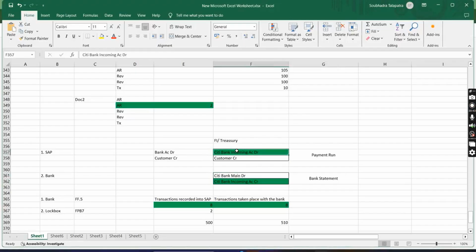So ultimately, the Citibank incoming debit and Citibank incoming credit get knocked off, and my accounting entry becomes Citibank main debit, customer credit. That is bank account debit, customer credit. Okay, so this information comes from the bank statement. Every day, the bank will send me how much they have actually collected, because in direct debit, what happens? First, we post it into the system, then we tell the bank to collect the money.